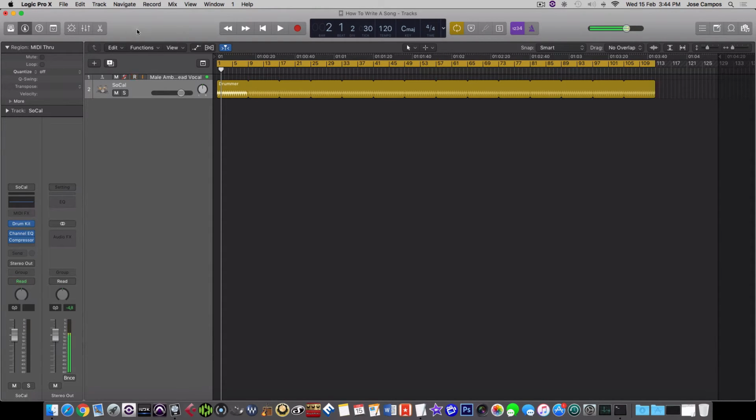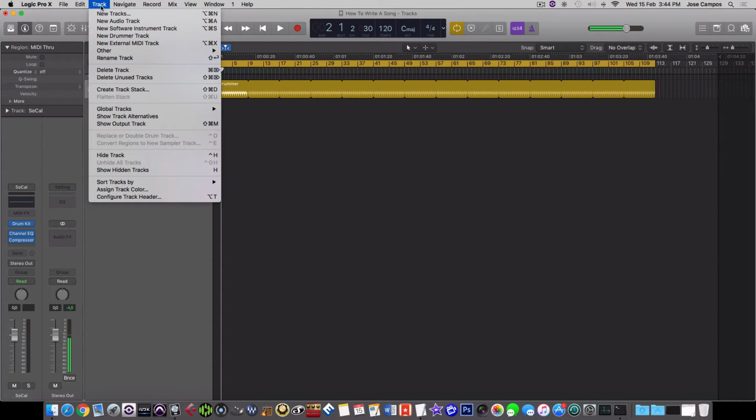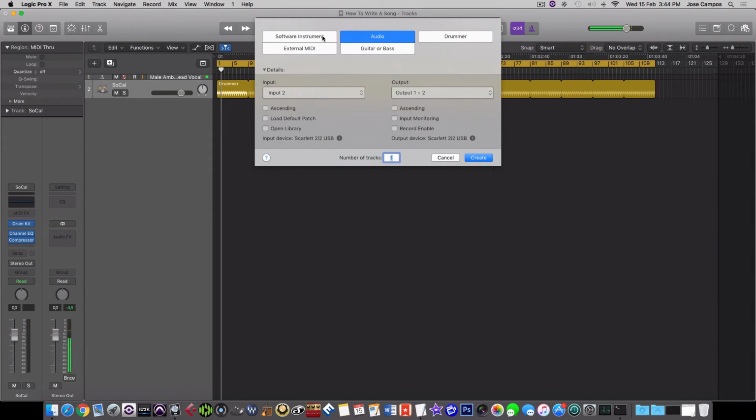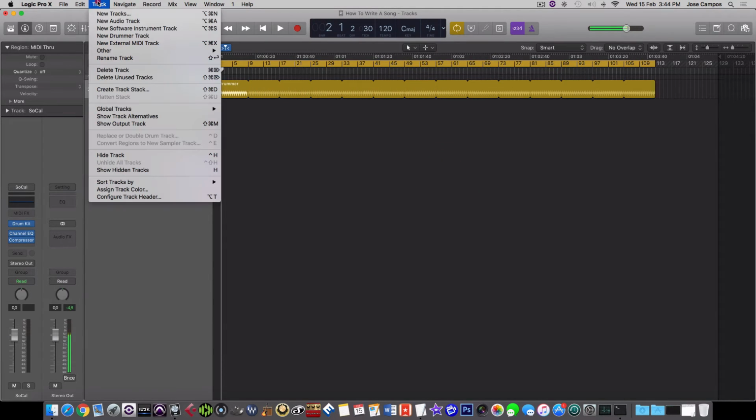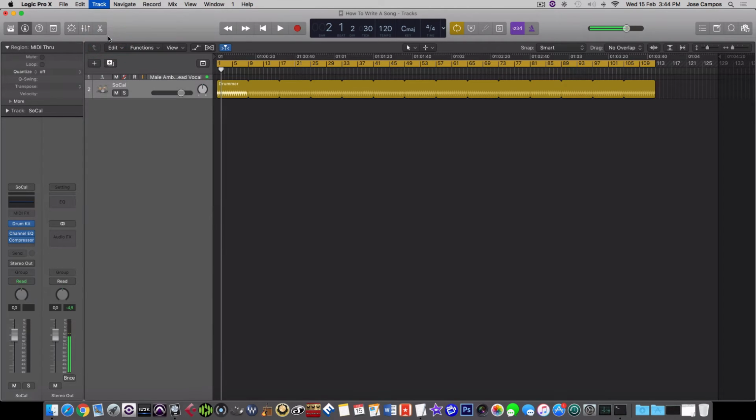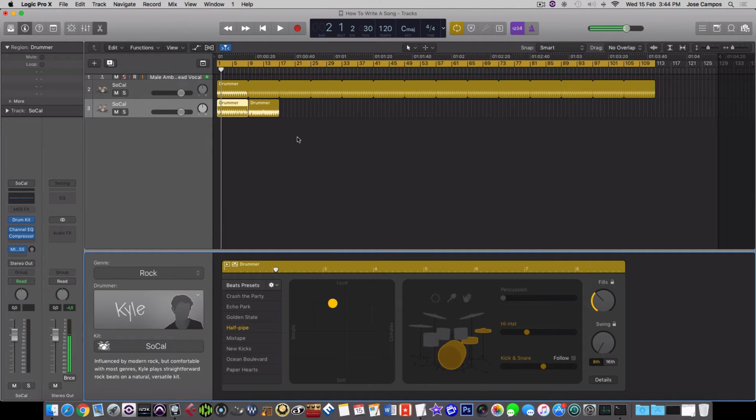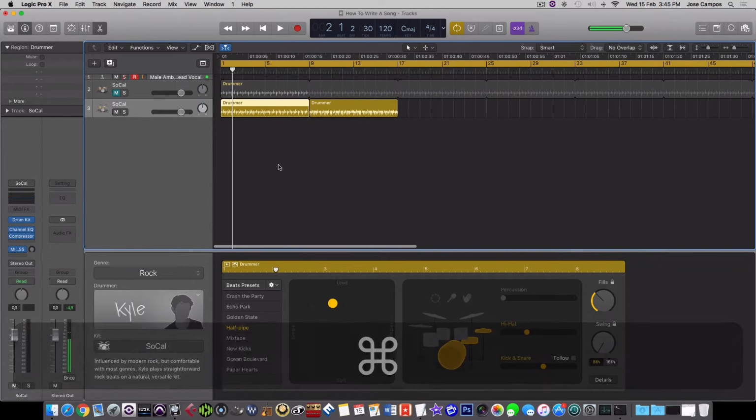So in order to do that, you go here in track and you can choose new tracks. On new tracks you have several options: software instrument, external MIDI, guitar or bass, audio. If you're going to record your guitar, this guitar bass comes with presets, or drummer. Or you can also go to new drummer track, and it will do this. Some 8 bars here, 8 bars here. But the thing is, this is the drummer from Logic, and this is random.